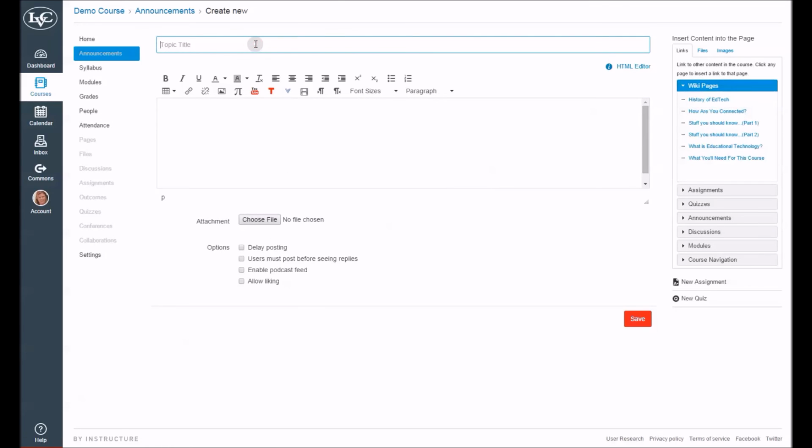I can give it a topic, I can write my information, I can even attach a document. And once I say save, this actually gets posted in your course and emailed to all your students at their LVC email address. So they'll see it both ways. The only caveat with announcements is if your course has not been published yet, then it will not get emailed to your students. So if you want to make sure it gets emailed to your students, do publish your course first and then send an announcement.